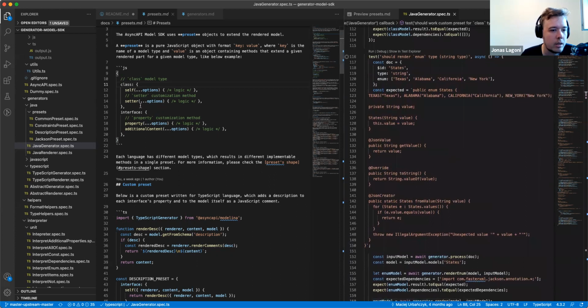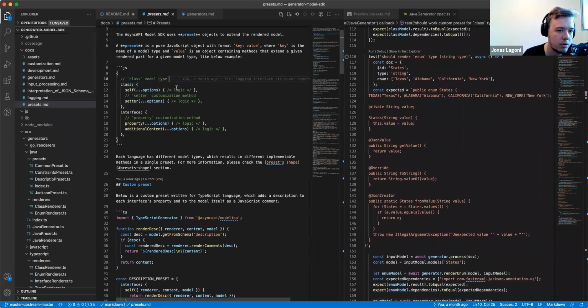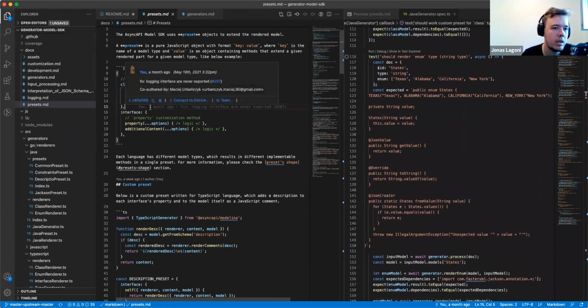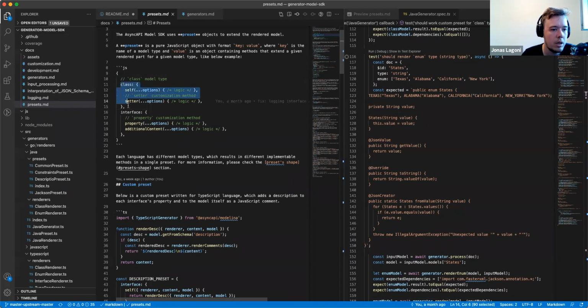But yeah, as soon as we allow for this extensive customization, it also makes the implementation a little bit harder because we have to call certain functions or presets at certain times during the rendering process.